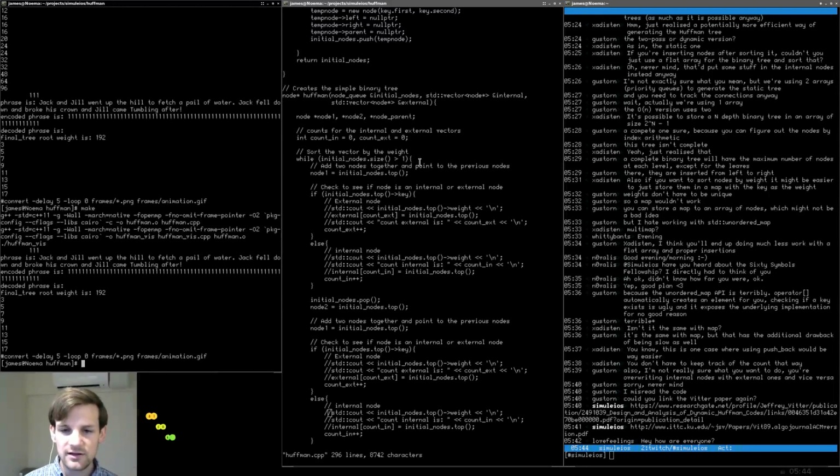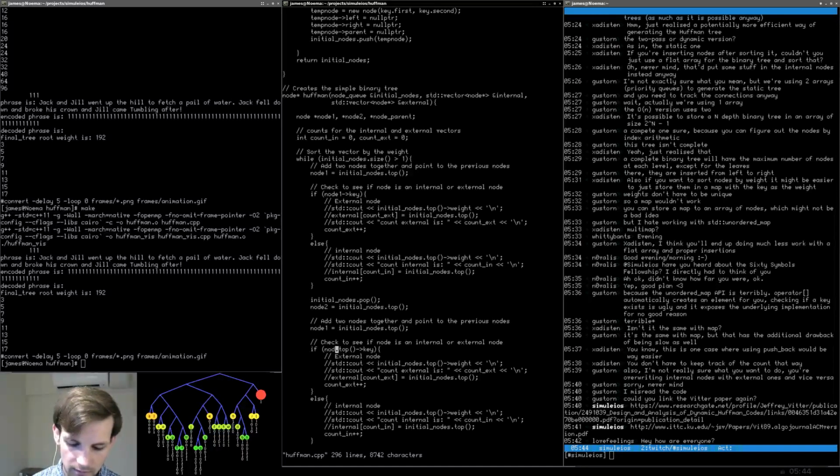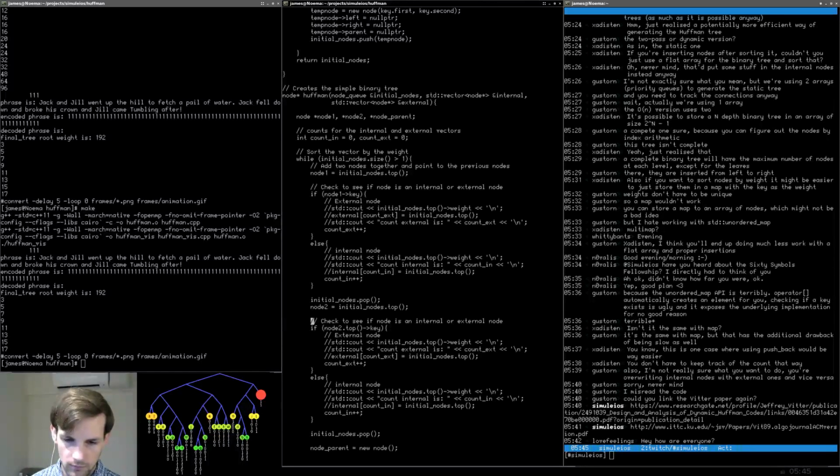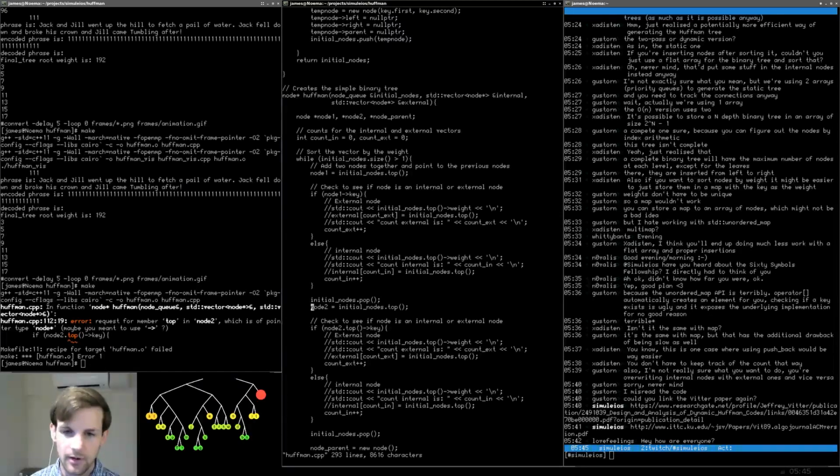So instead of using initial nodes.top, let me just use node 1, because this should probably solve our problems. So node 1, and let's go down here to node 2. Wait a minute. Node 2 is initial nodes.top. Node 1 is initial nodes.top. Oh. Let's write this, go over here, make. Node dot top. Oh, of course not. Node 2, not dot top.